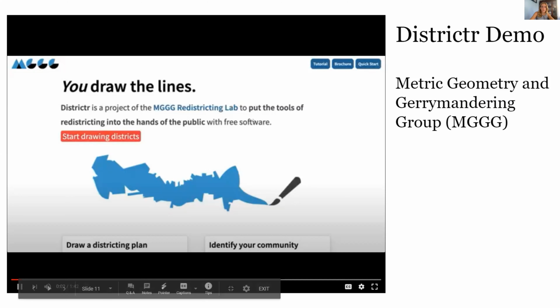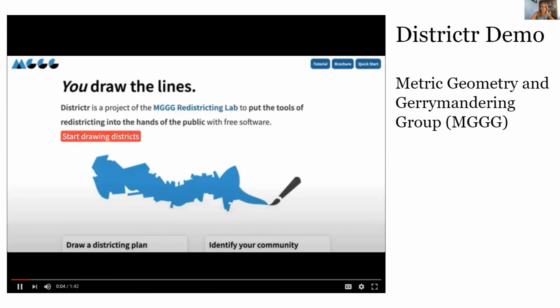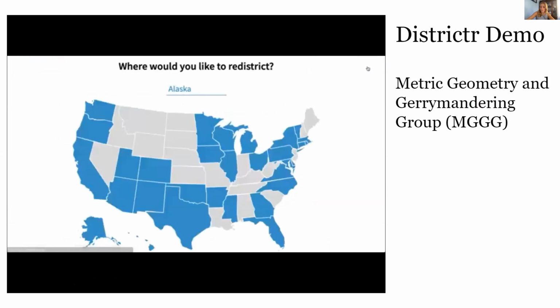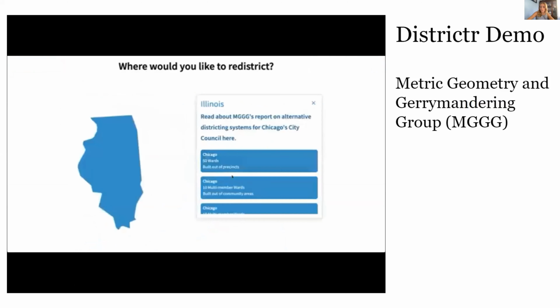District project, which allows the public to redistrict across the country. MDG has a lot of states, but we're trying to fill in the gaps with our work this summer. One state we're going to look at right now is Illinois, specifically Chicago.